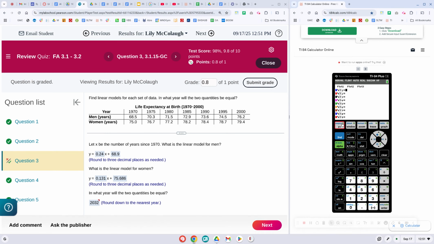Now, when will men and women live to be the same age? I can do that in my graphing calculator. You can do this without your graphing calculator. You simply set this one equal to this one, but let me show you how to do it in your graphing calculator. 0.24x plus 68.98, and then 0.131x plus 75.686.